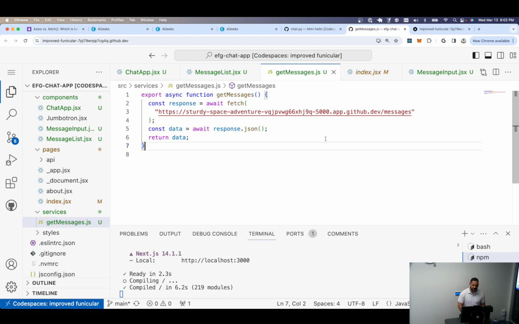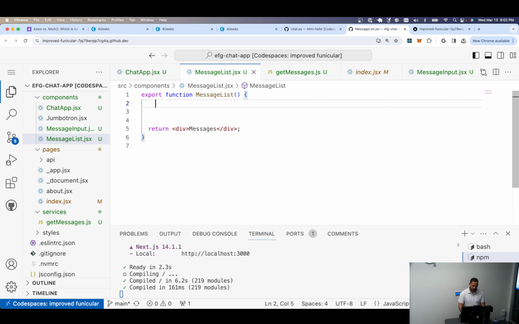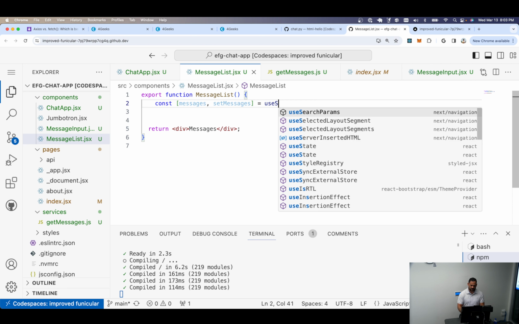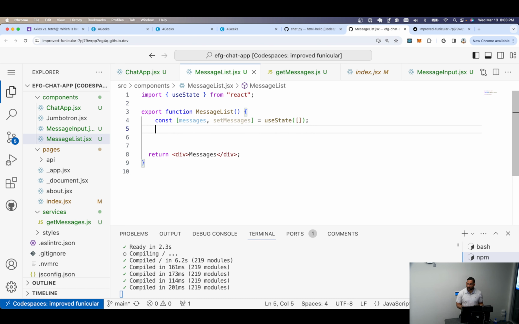Okay, so we have the function to get the messages. Now, in our message list, there are several ways we can get the messages. I want to give you the long and inefficient version first, and then we can find a more efficient version. So one version is to create a state with the messages. By the way, don't do this because you will delete it after. So just follow this with me. I will create a state that has all the messages. This state will be empty.